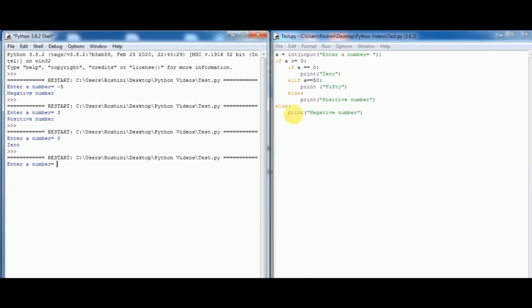Run, enter the number. So I am entering 50. So we got output as 50. That means the else if test expression is true, so the body of else if is executed.